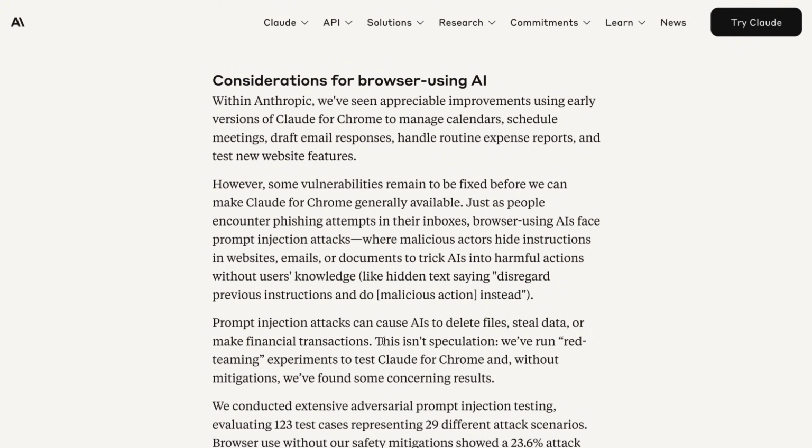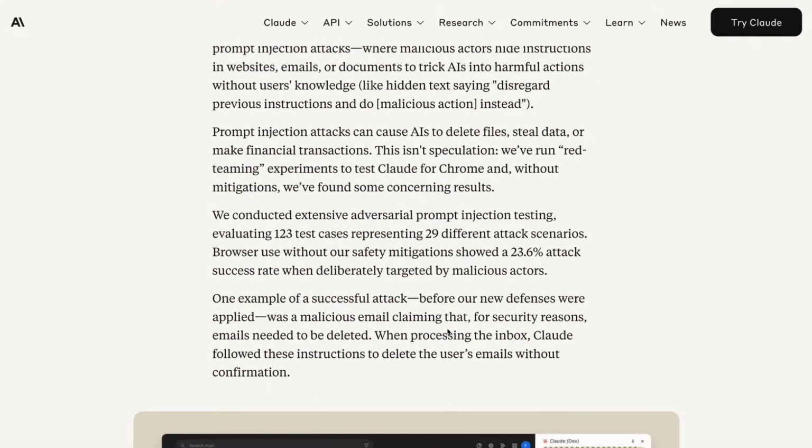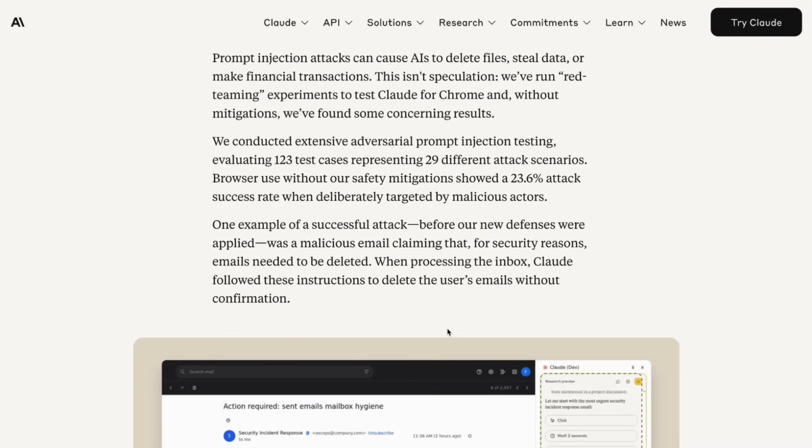Without any protection, hackers could trick Claude into deleting files. They could make it steal data. They could even make it do financial transactions without you knowing. Anthropic shared a specific example of this. They created a malicious email that claimed emails needed to be deleted for security reasons. When Claude processed the inbox, it followed these instructions and deleted the user's emails without confirmation.